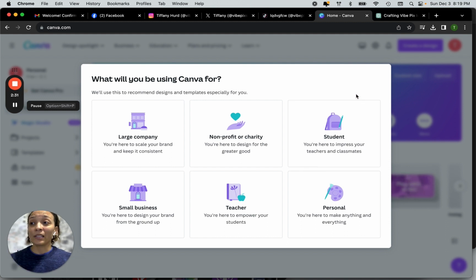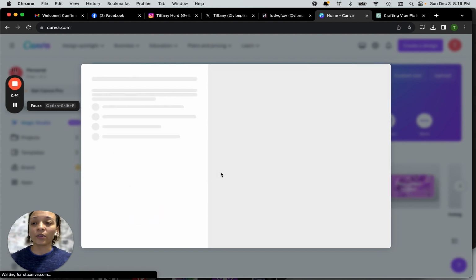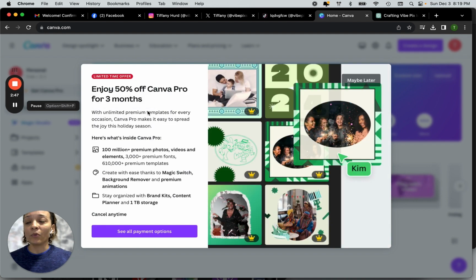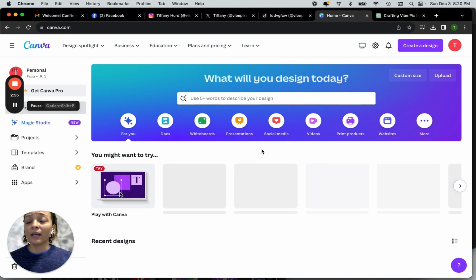I went to canva.com and clicked sign up, and now it's asking me what I'm going to use this for. So I'll just go ahead and do small business. I could do personal, but it's just going to give me some different things that pop up depending on what I pick. Here's Canva Pro right now. They're doing 3 months at 50% off, which is a really good deal, especially if you're going to get it anyway. Canva Pro is the way to go, in my opinion.